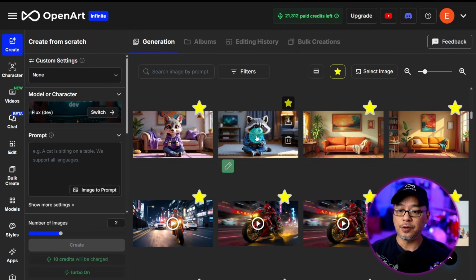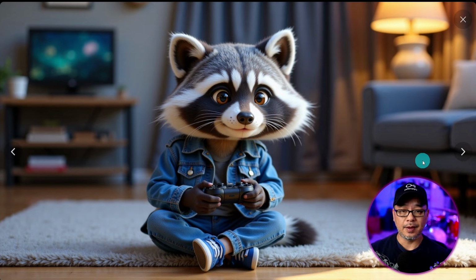Next, you want to generate your character. In my case, my character Raki, he's this cute little raccoon character. I wanted him sitting on the floor playing video games. And yes, he has odd little fingers there, but I digress.